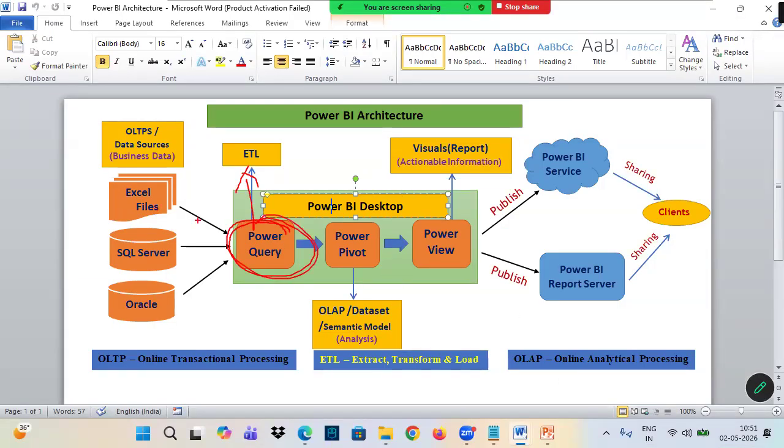What Power Query will do is connect to OLTPs or data sources. Wherever my company stores the business data, I can call it OLTPs or data sources. Power Query will connect to them and extract the data, transform the data, and load the data to Power Pivot.